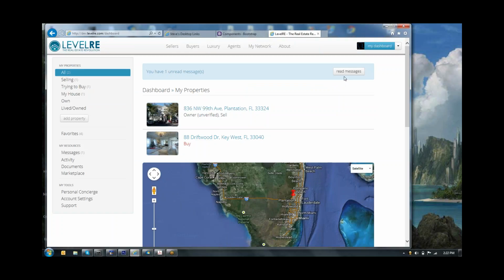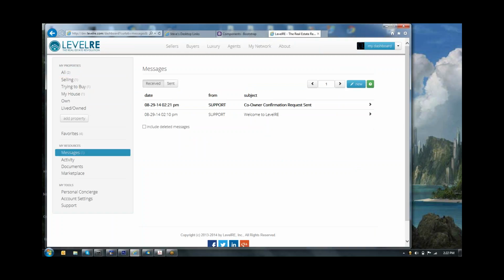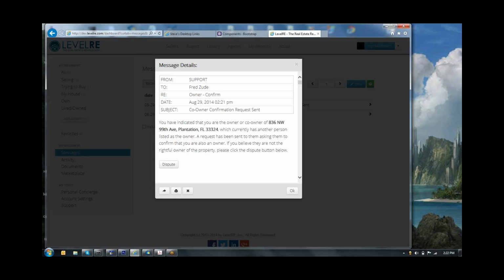And what's happened now is it's also sent a message to the owner that says, hey, co-owner confirmation request sent. So we've got all of this stuff built into the system to manage all of that. We verify that you actually have the right to sell your property. There's a number of things that we do on the back end of all this.